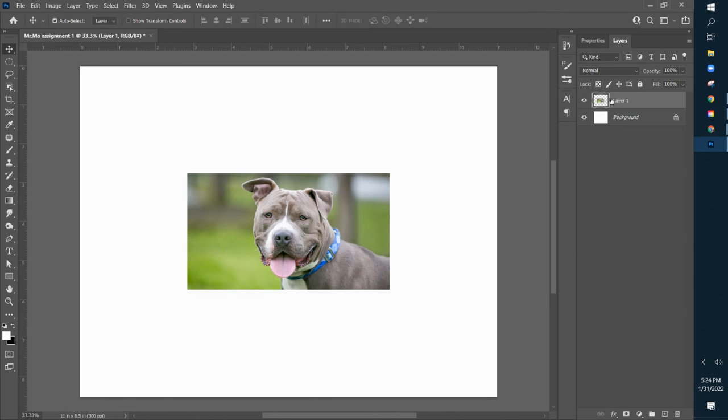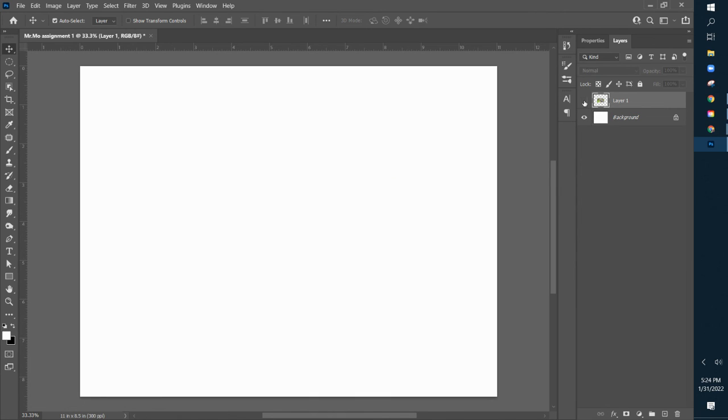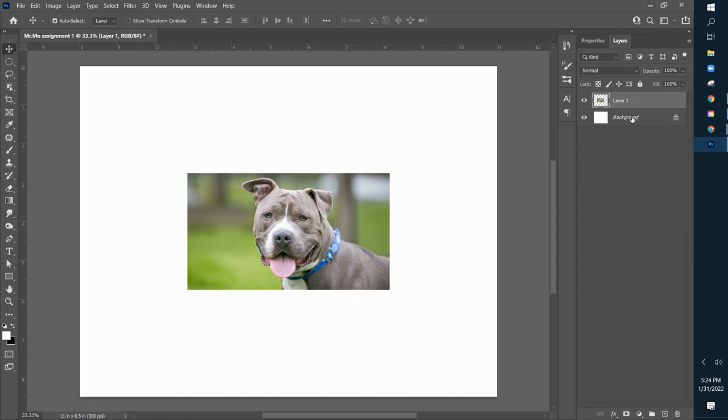Going back over to the right is the layers panel. As you can see, the layers look just like Illustrator. We have the eyeballs here, so you can see it on and off. We also have a background, which is locked. Most of the time, we're going to leave it locked. Other times, we will change it up. But for right now, we'll leave it locked.